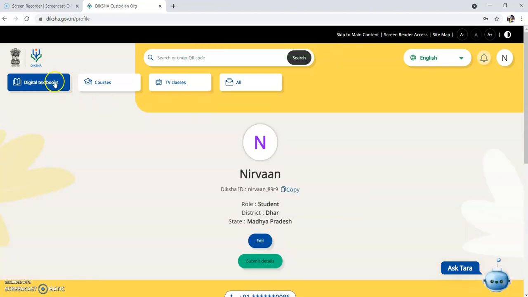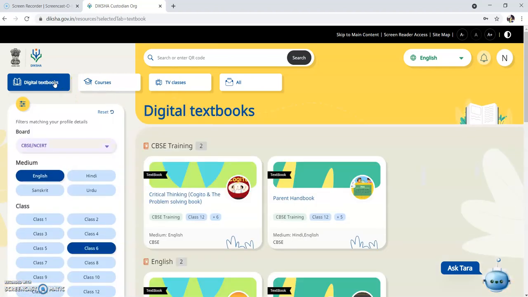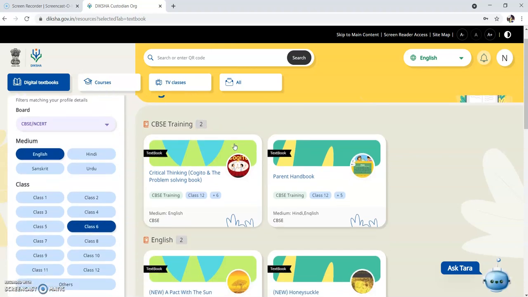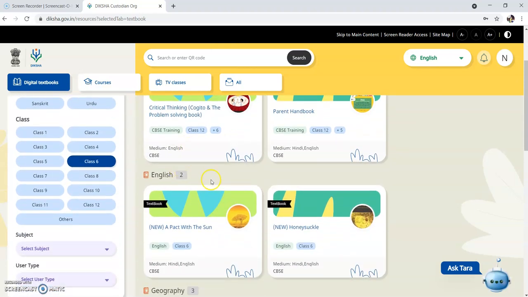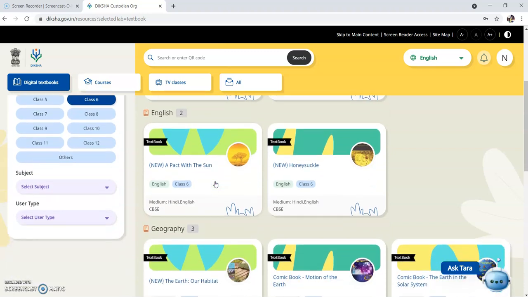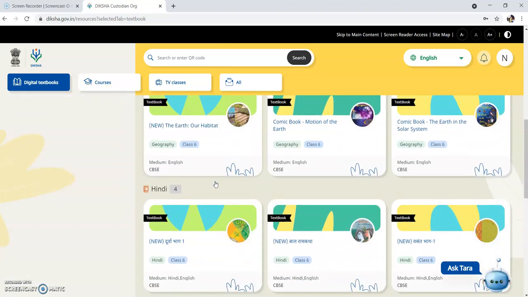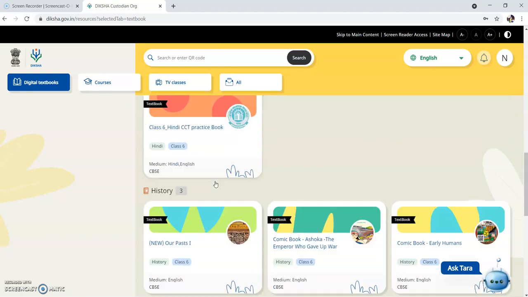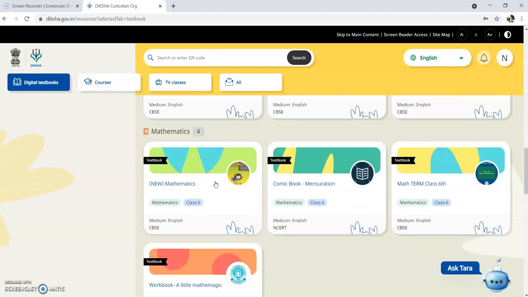So again, I can go to the digital textbooks here. Now here you can see for class 6th, English textbooks are there, geography, Hindi, history, mathematics. Today I will tell you how to use the comic book of mathematics for your learning. So you need to go to the mathematics column here and then go to the comic book mensuration.